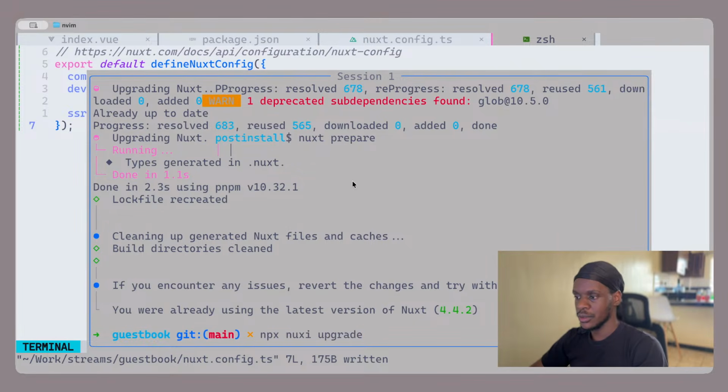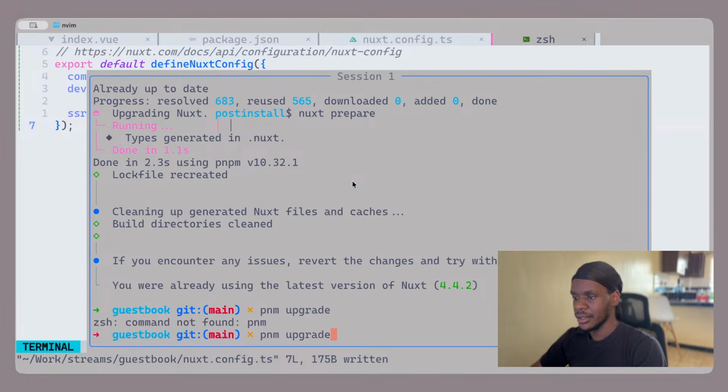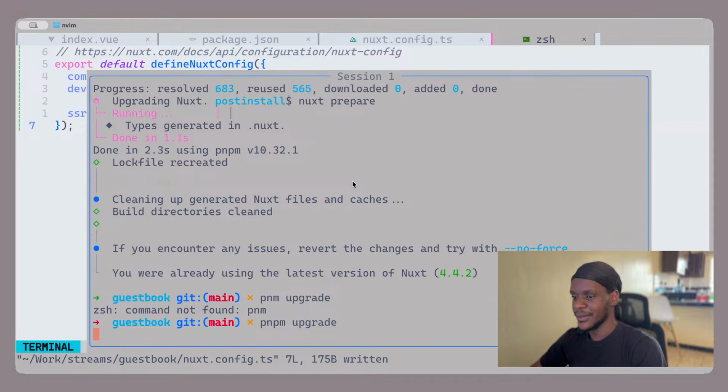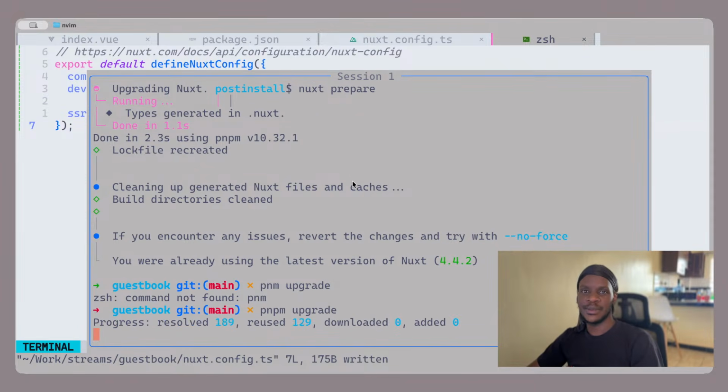All right, so let us now also do pnpm upgrade. Make sure all the teeny tiny... pnpm. What does pnpm stand for?